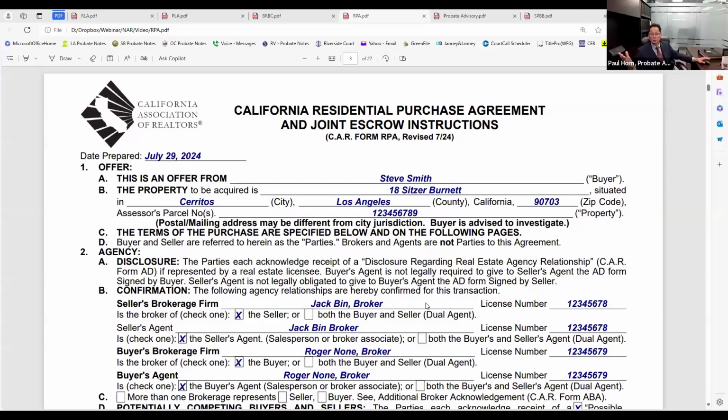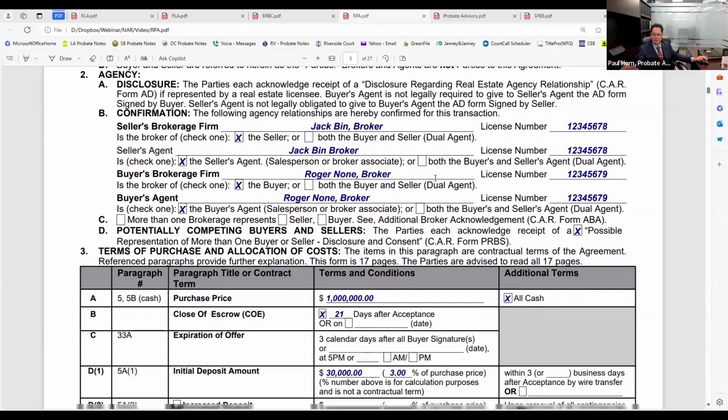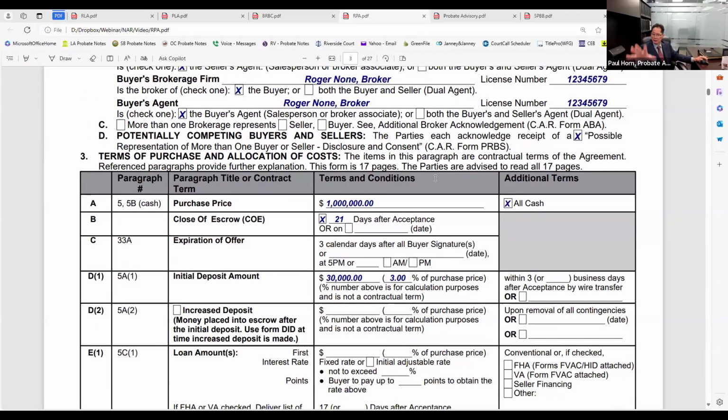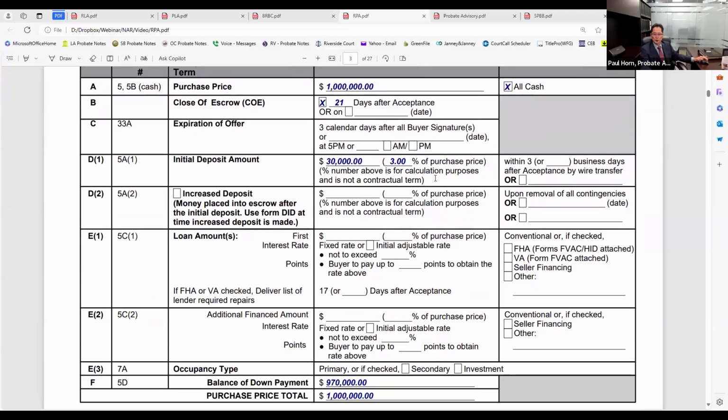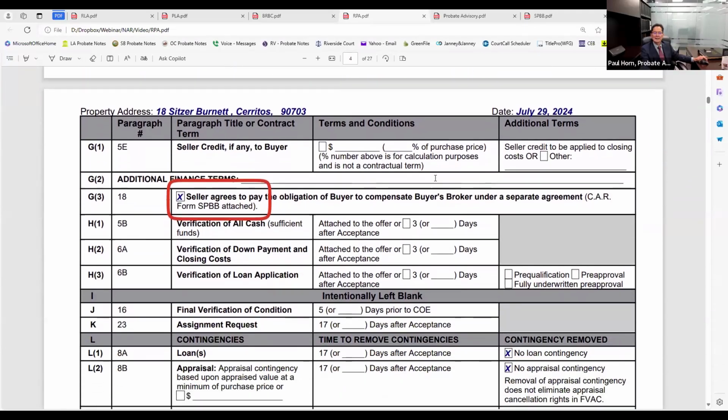Welcome to the new California Residential Purchase Agreement and Joint Escrow Instruction. As you see here in front of you, revised form, July 2024. Brand new. This is where you do your purchase agreement. You all know how to do this. Fill it in. The new purchase agreement. Fill it in.